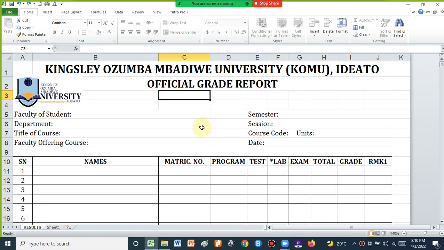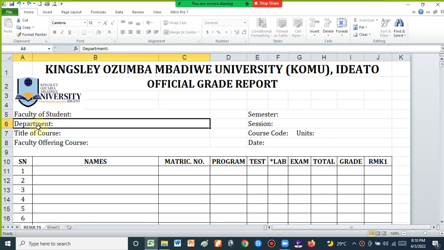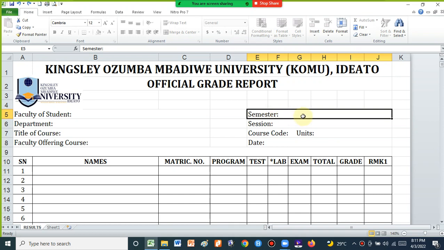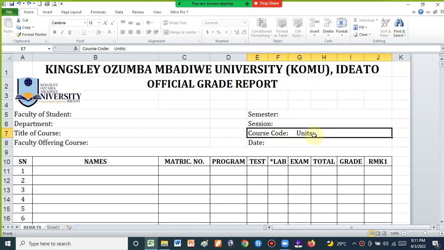There is just minimal information that you need to put on this Result worksheet, especially the preliminary information about the course you want to enter students' results for. For instance, here we need to specify the faculty of the student, the department of the student, the title of the course, then the faculty offering the course, the semester, is it first or second semester, the session we are entering the results for, of course the course code and number of units, and the date.